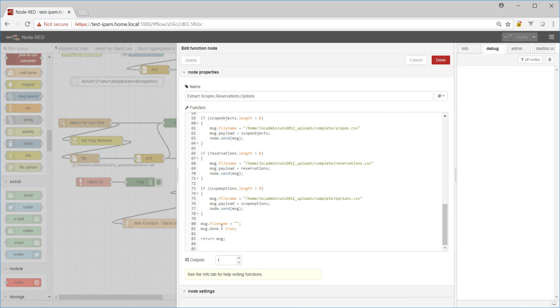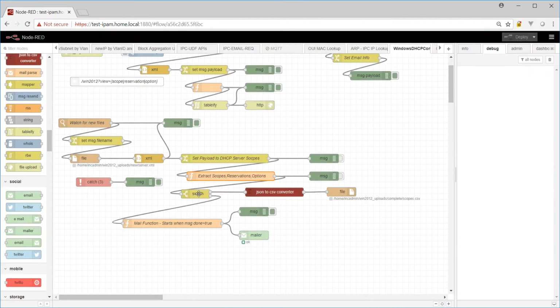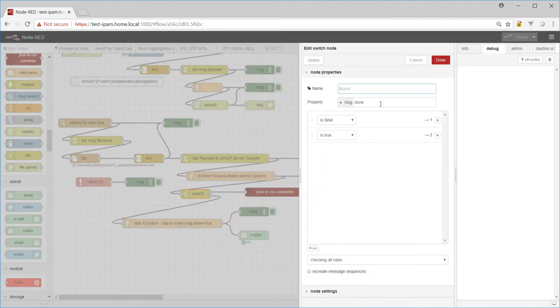email. And so as we get down into this process now, the file name I've converted to the proper CSV extension. And at the very end here, I'm returning now the message and the payload, but I'm unsetting the file name. I just don't want any confusion, so I'm deleting that value. And I'm setting the message done to true so that when the message reaches the switch, I'm then going to look at the property message done.